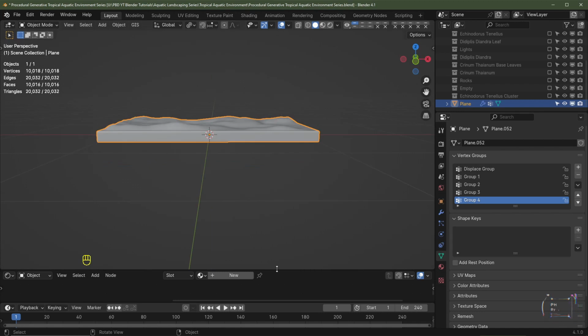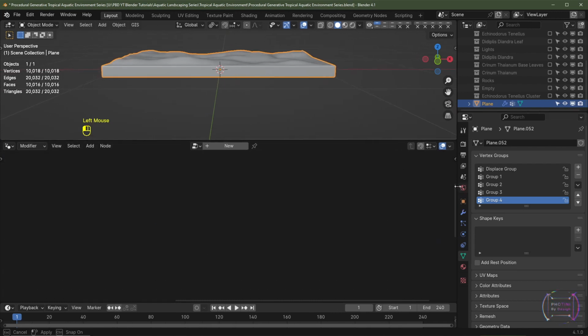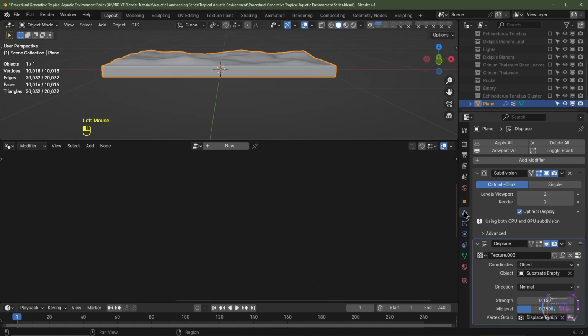Now let's get on with improving the scatter distribution system. So I'm going to drag this up, I'm going to click this button here, and we're going to go to geometry node editor, drag this across, and with this object selected, I'm going to go to my modifiers.